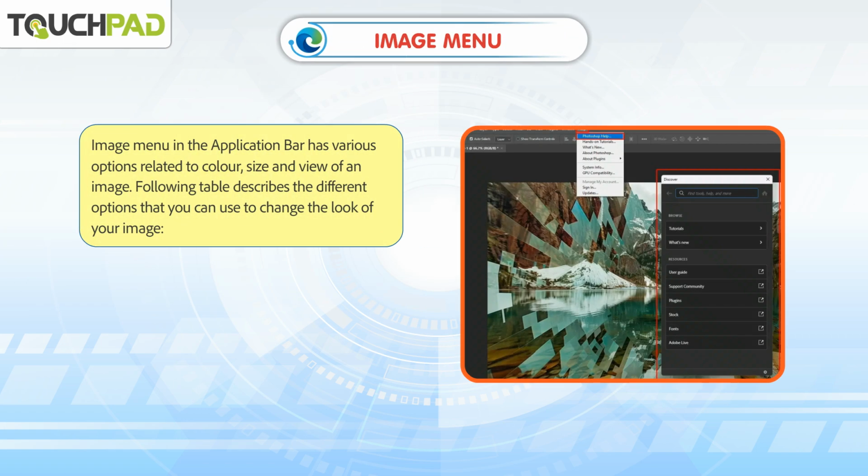Image menu. The Image menu in the application bar has various options related to color, size, and view of an image. The following table describes the different options that you can use to change the look of your image.